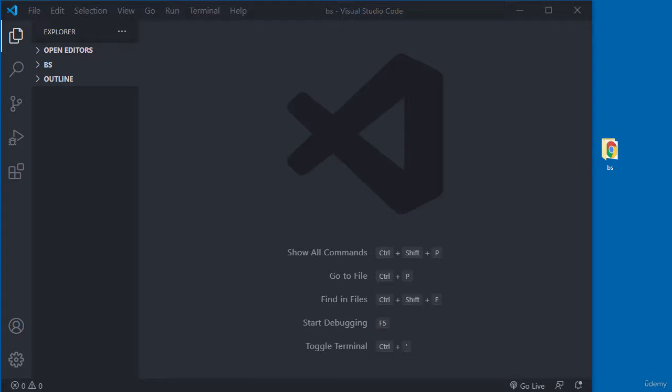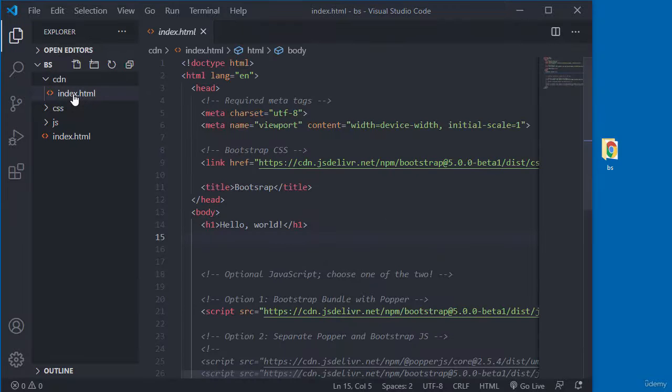I have opened up this folder on my desktop. I've opened it up in my text editor. I'm using the text editor called Visual Studio Code. So this is the main project folder. Inside there we have the folder called CDN, and inside there I've got an index.html file. This is the file that I'm going to be using for this video.